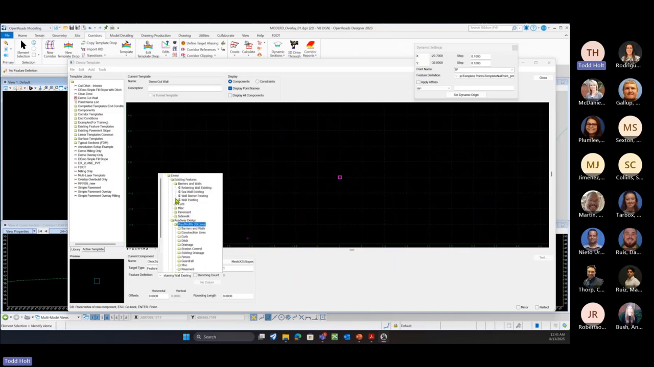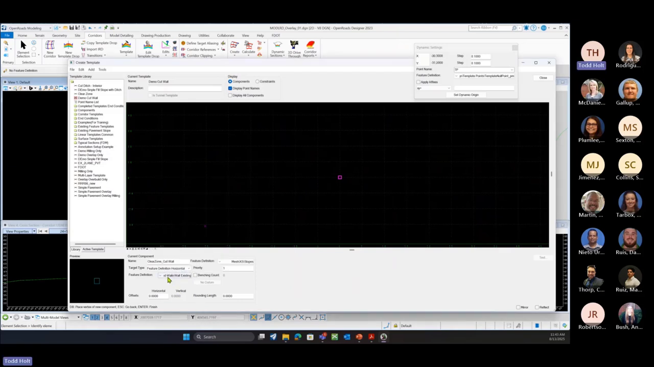But what this is going to do is, if we have these existing features or even other wall existing, we're going to use this as our target. And then this is going to probably be priority one. So we're going to build our first end condition, or end component, to search for a feature definition.